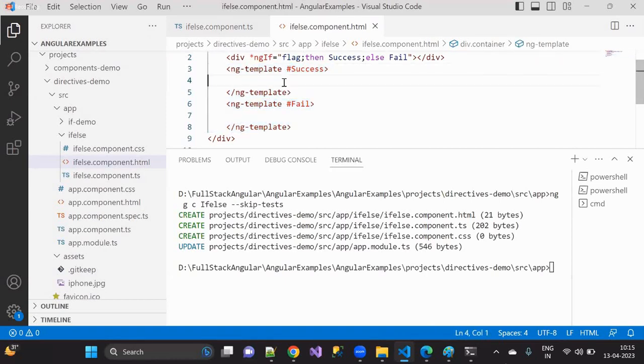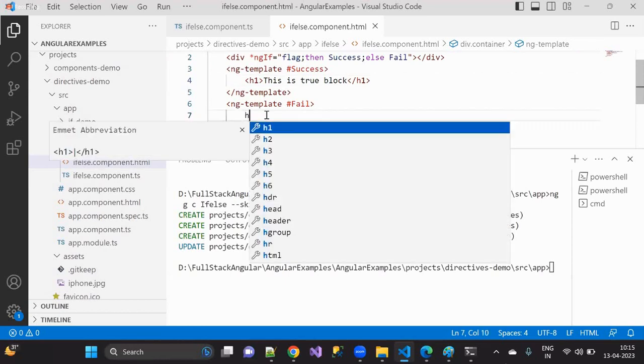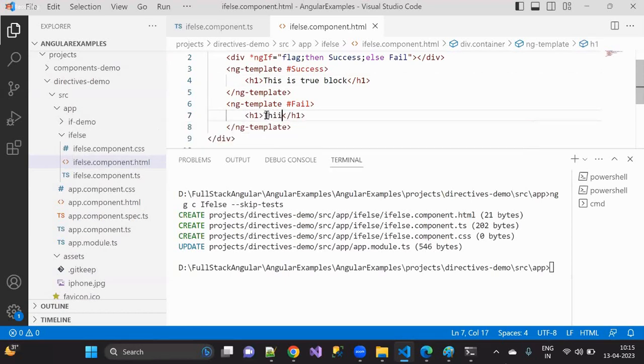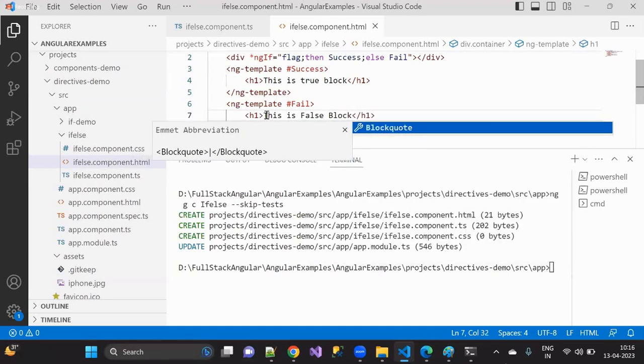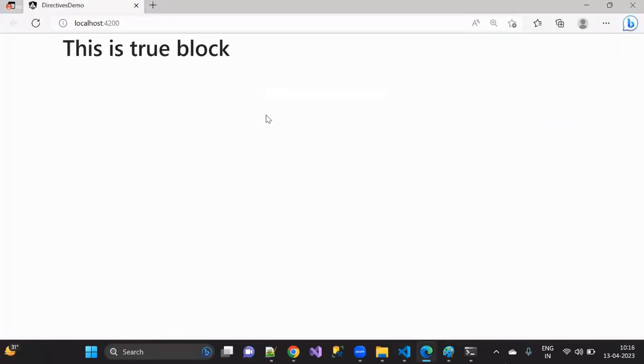If you want to see, I can use a simple h1 tag: this is true block. And here an h1: this is false block. Now you can see which one is executing right now.